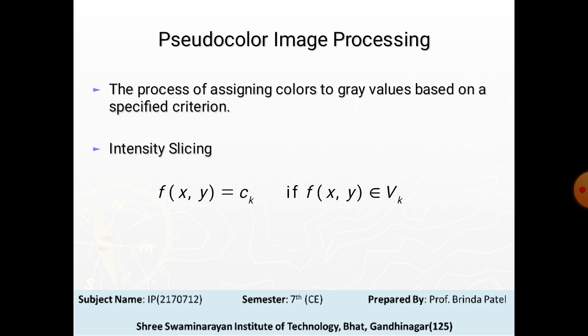Intensity to color assignments are made according to the relation f of x,y is equal to ck if f of x,y belongs to vk, where ck is the color associated with the kth intensity interval and vk is defined by the partitioning planes at L equal to k minus 1 and L equal to k. So the idea of the planes is a useful preliminary for the geometric interpretation of the intensity slicing technique.